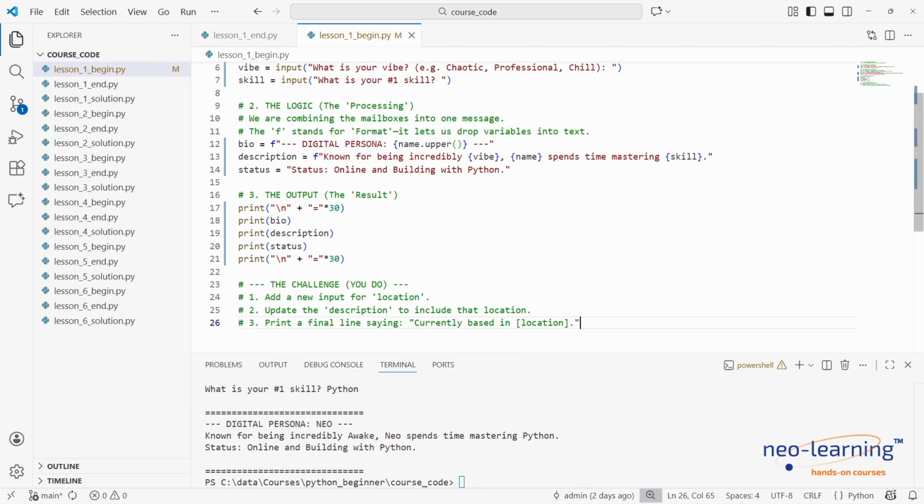Only way to learn Python is to actually write code. Here is your Python challenge. Pause the video and modify the script to ask for a location using a new input variable. Then update the f-string description to include that location in the final bio.